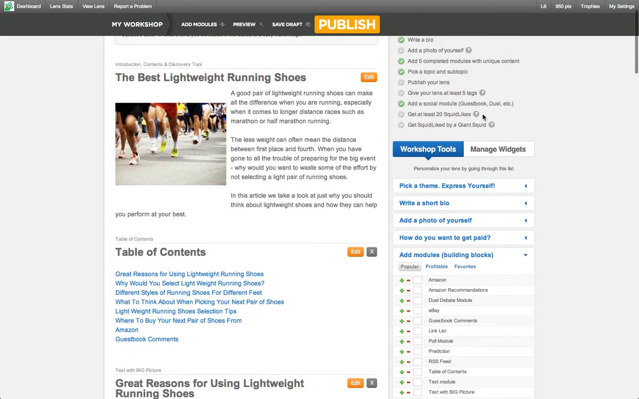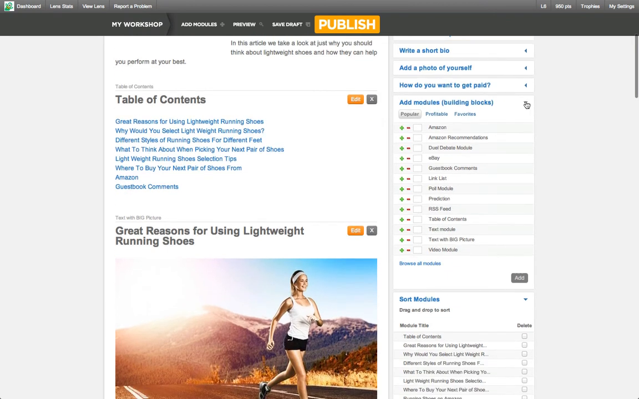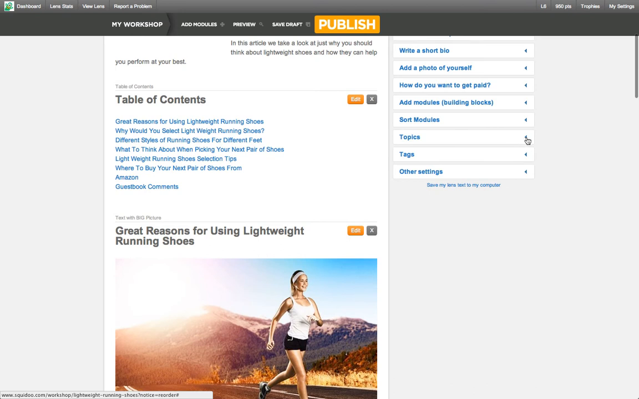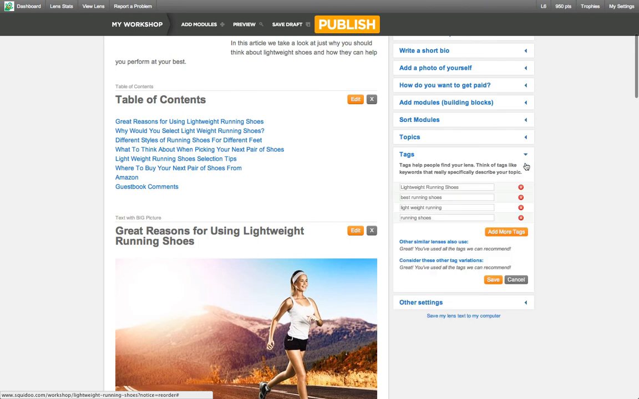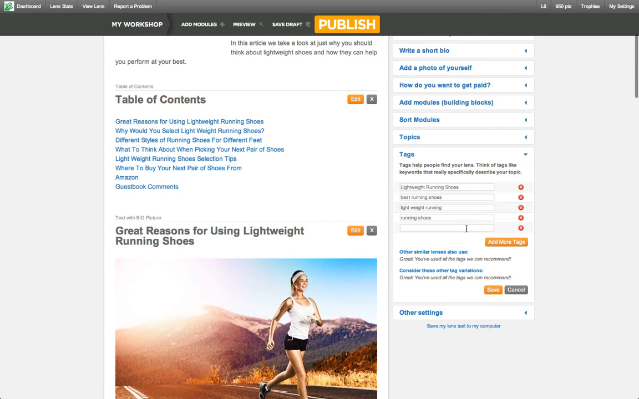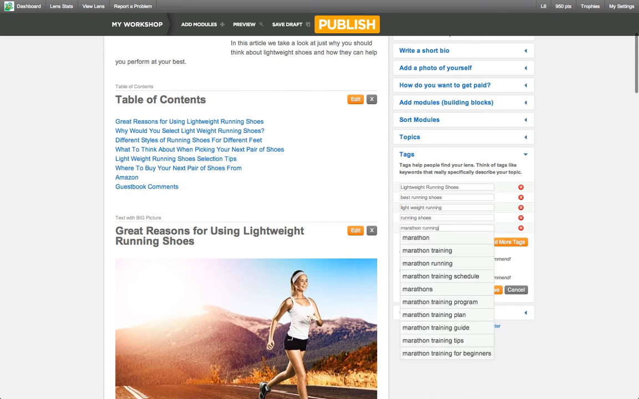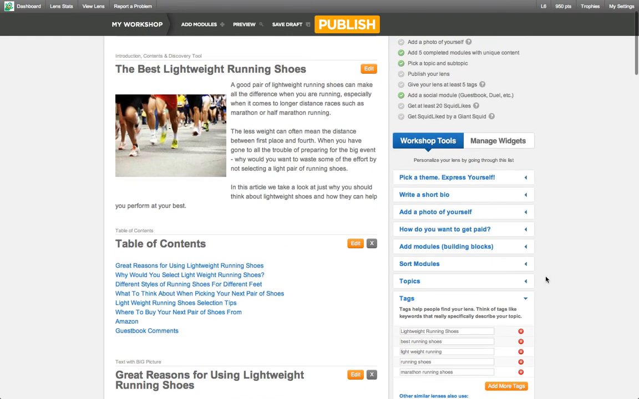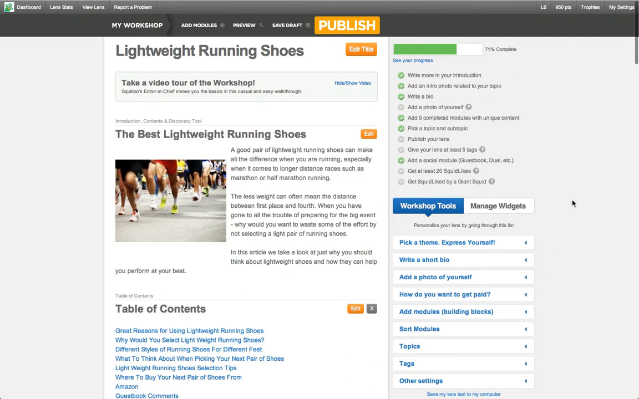So the next thing is we need to add 5 tags. And just minimize that so we can scroll down. So we've got our topics in that we put in earlier. And then if we look at our tags, we currently have 4 in there. So we'll just add 1 more tag to make it up to the 5. And then if we click save, the tags have been updated, so we'll minimize it again.